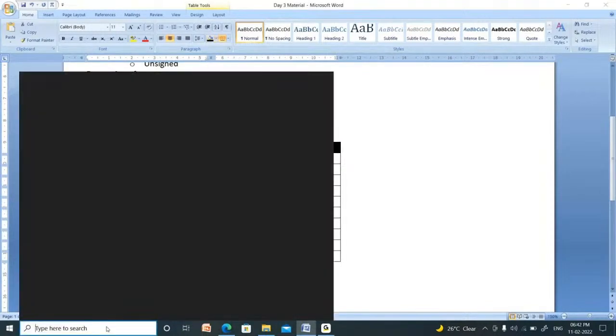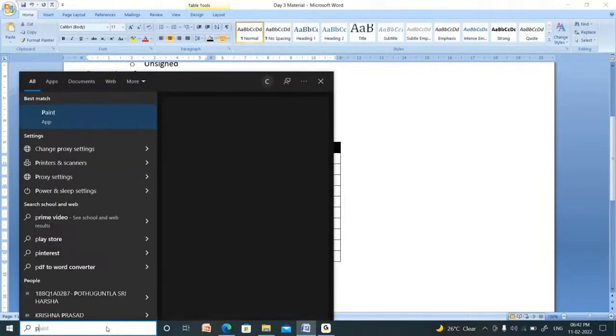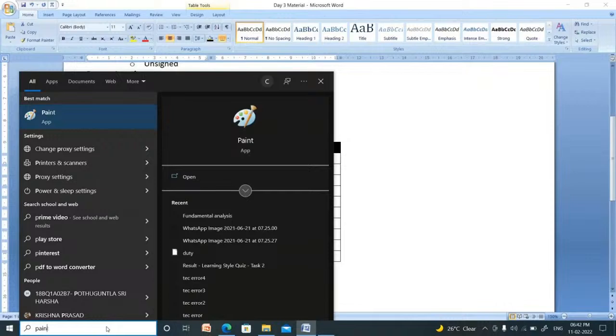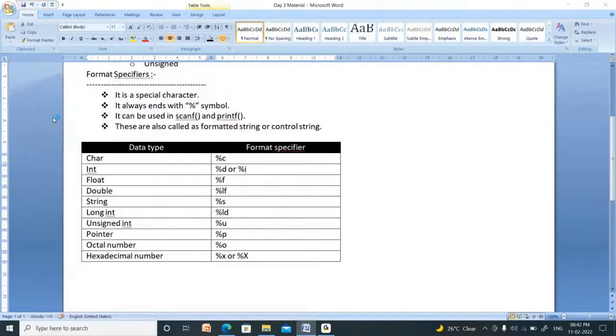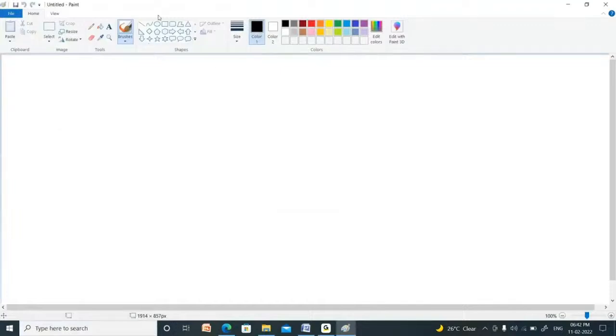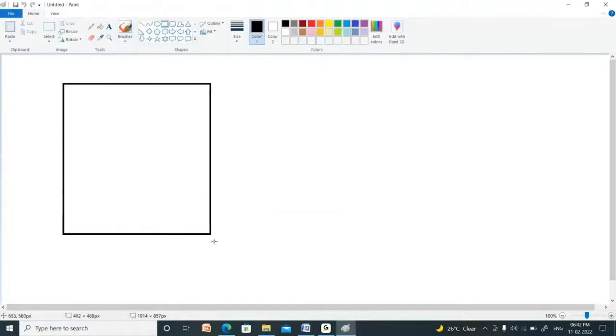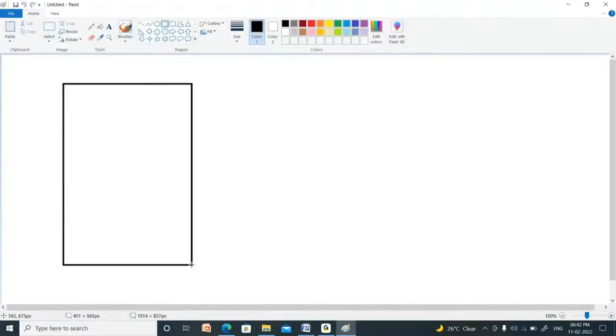I am going to open a paintbrush. Now it is the paint. I will explain this concept using paintbrush. What is the use of paintbrush? We can draw something in paintbrush. I am going to write a leave letter. How to write a leave letter?